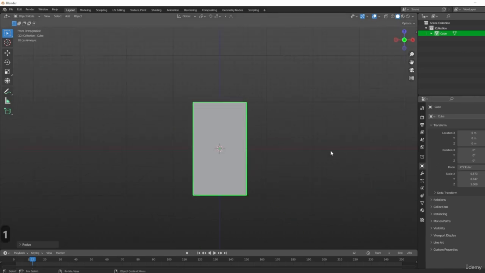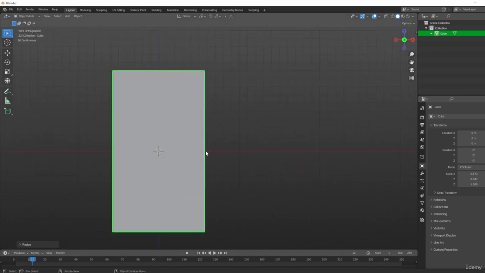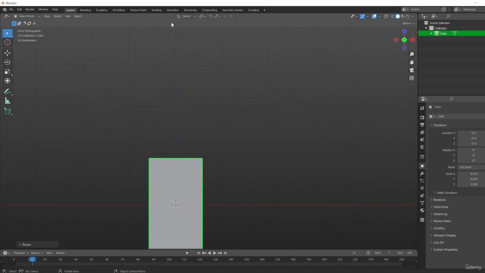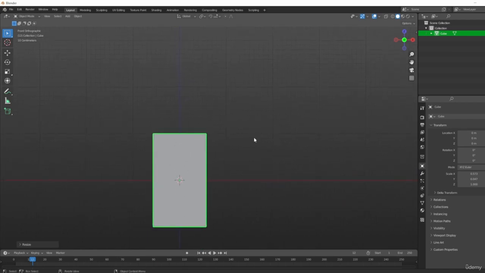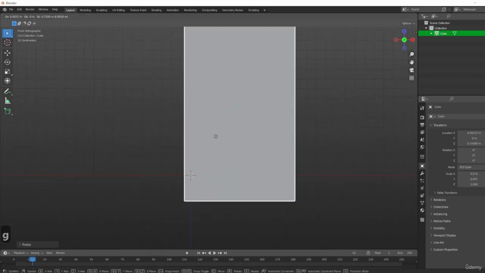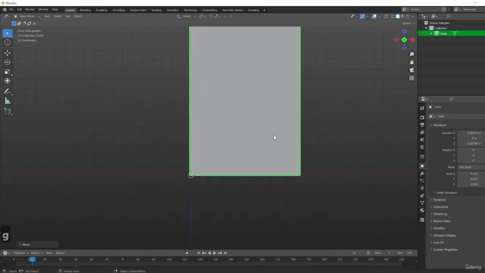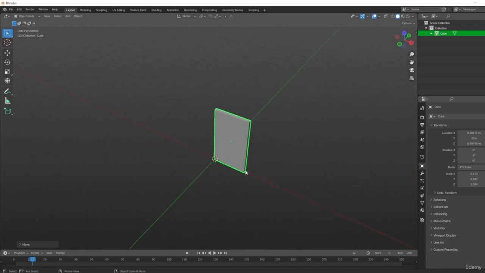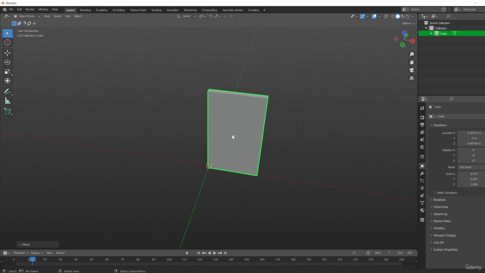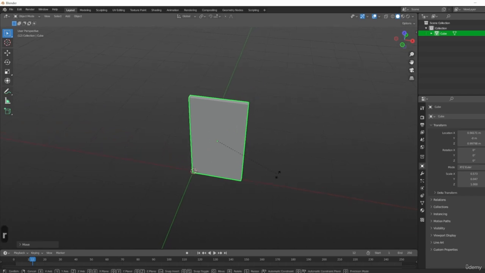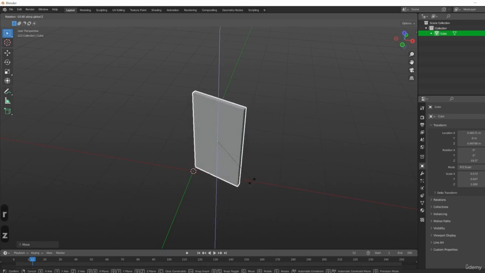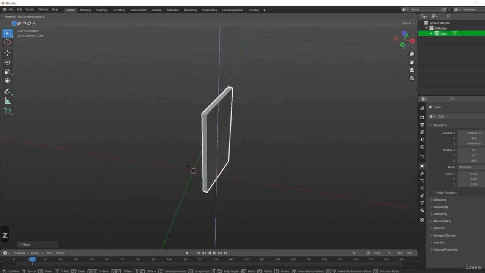So let's press 1 to go into front orthographic. So let's say that this X-axis line is our floor, and this blue Z-axis line is going to represent where the hinges of our door would be. So if we move this into place, rotate around it, so it should swing open like this. But currently, its origin is at the center. So when I press R to rotate and Z to rotate around the Z-axis, that is sort of a problem.